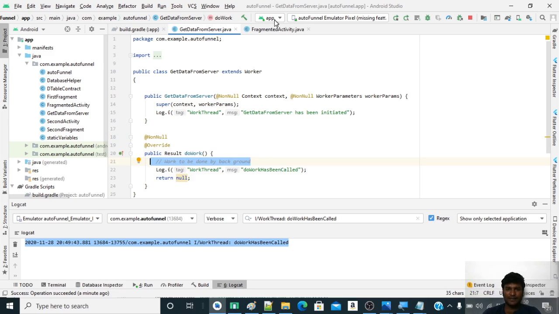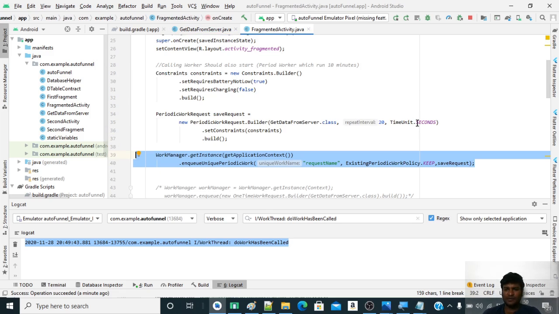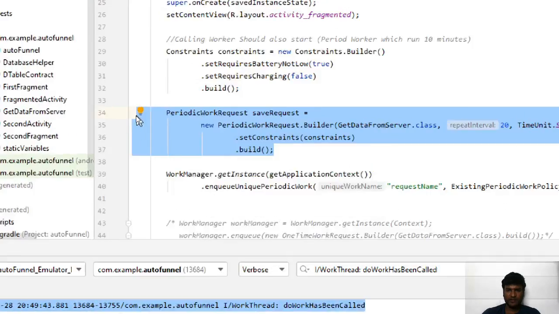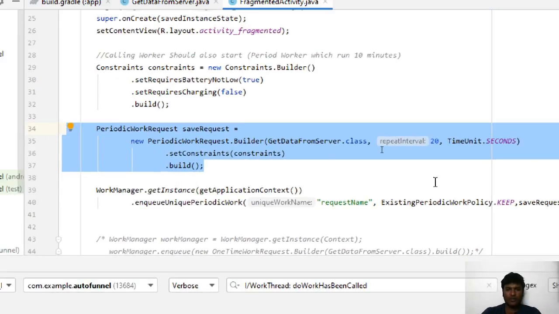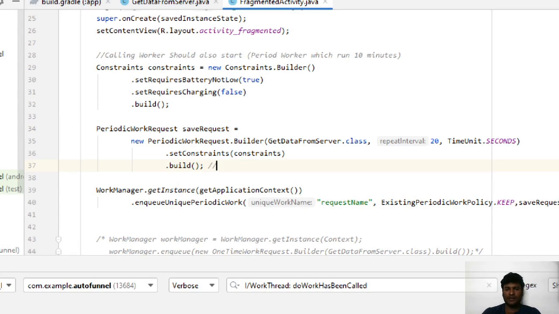But one point is, in fragmented activity, you say that this particular work should be repeated after 20 seconds. So here in this particular area, you say that this work should be repeated after every 20 seconds, but that is not true. You can count from the time we started this conversation and executed this; a few seconds have already passed, but the second request will not come after 20 seconds.